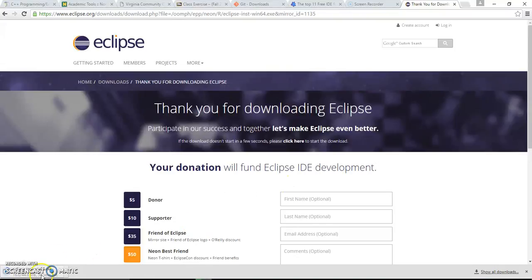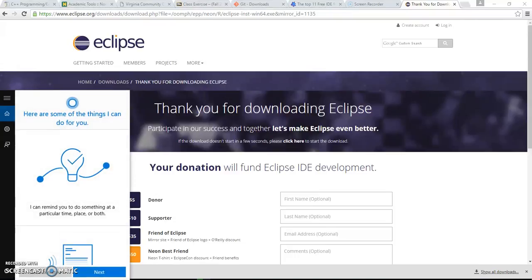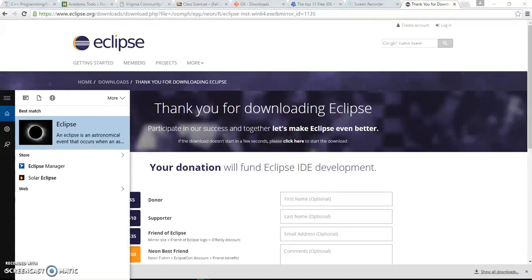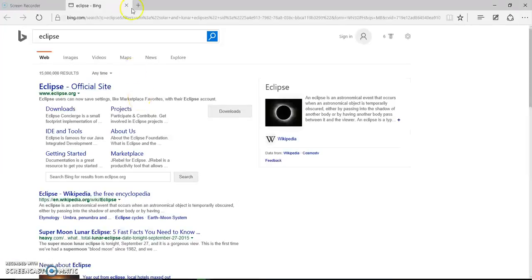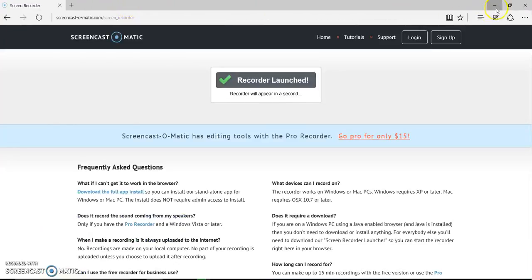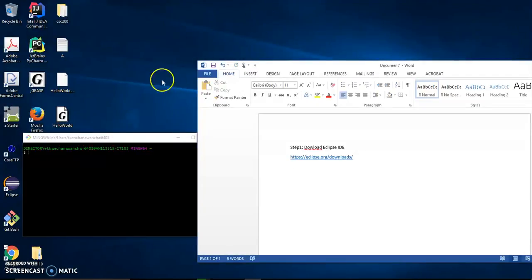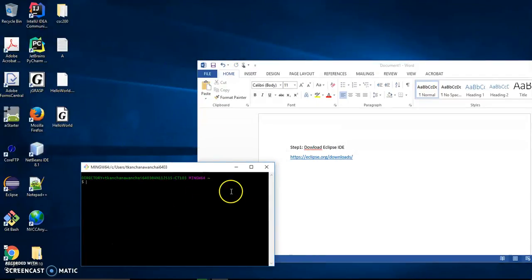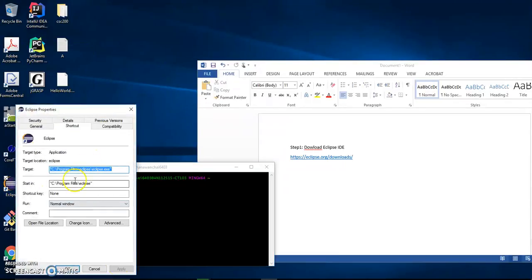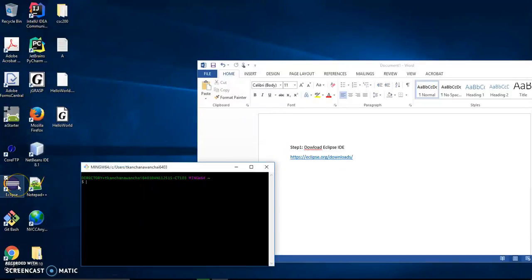Alright, so it's downloading. Now, after you download that, you can just run it, go to search and type Eclipse. Let me see. This one has Eclipse installed already, but let's check the versions. We can just launch that.